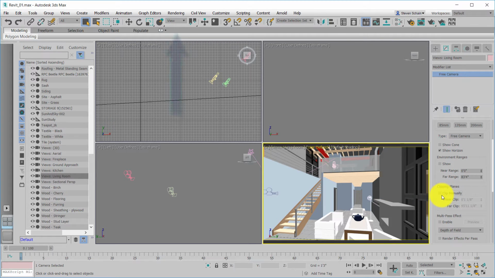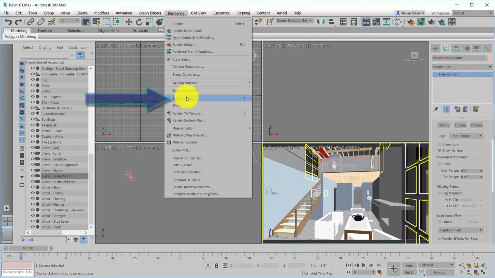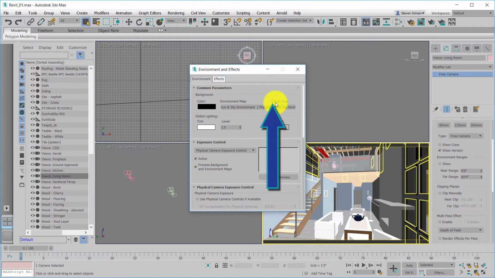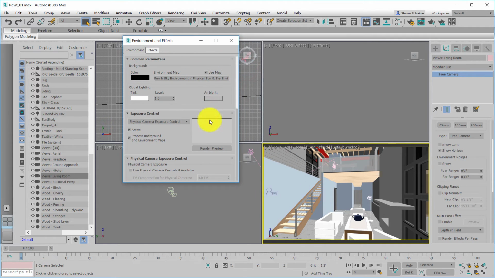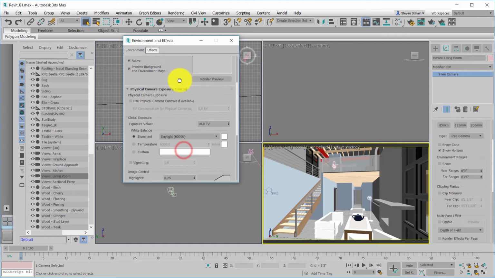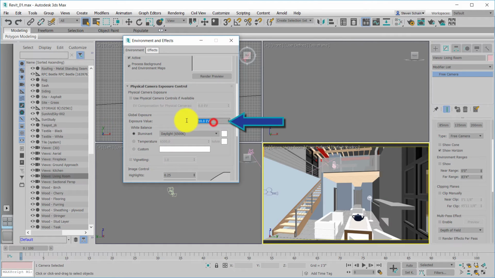Select Rendering Environment. In the Environment and Effects dialog, check the Use Map option if it is not checked. In the Physical Camera Exposure Control rollout, Global Exposure Group, set the exposure value to 9.5.